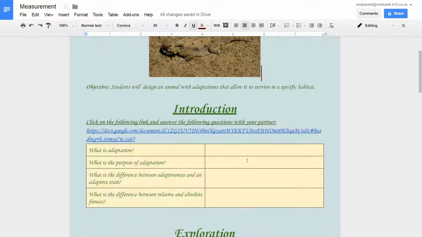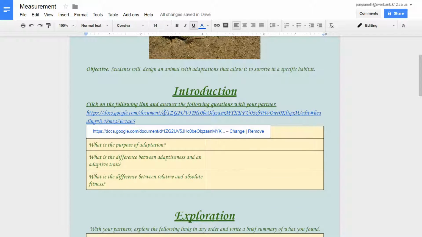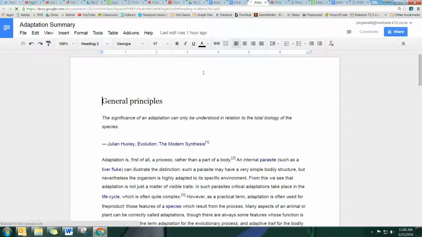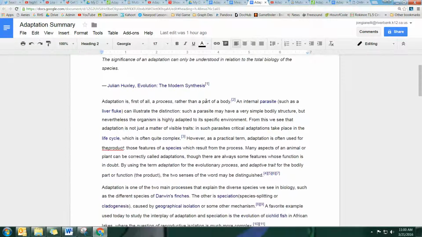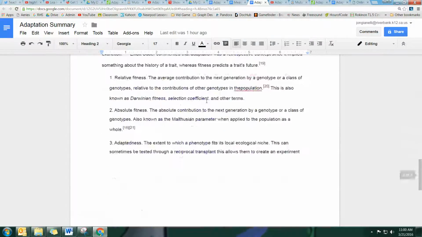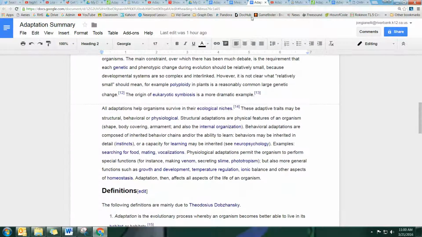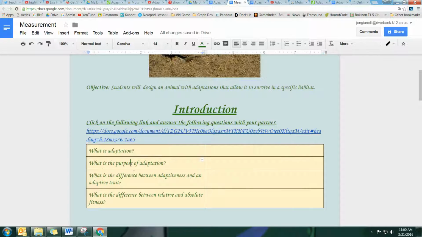So, introduction. Starting off, I created this link right here. The students would click on it, and it takes them to a Google Doc that I created where I copied and pasted from Wikipedia, which has a nice description of adaptation. Next to it, I asked some questions about the article. So they read the article and answer these questions. This is all lower stuff on the DOK chart.